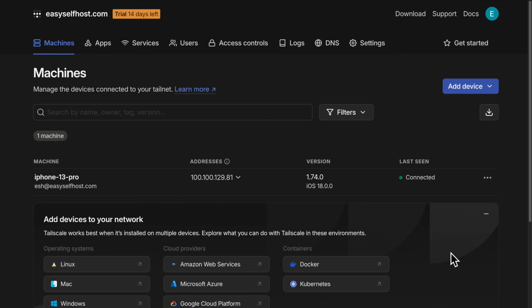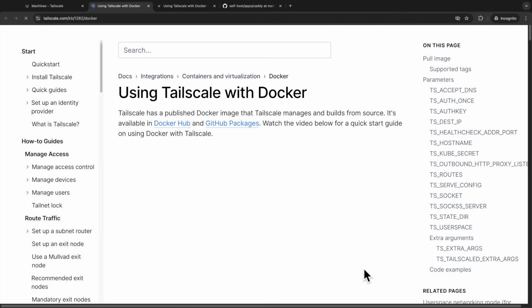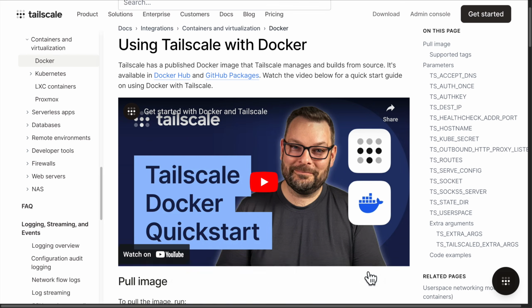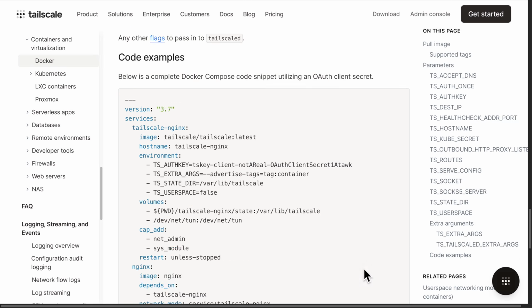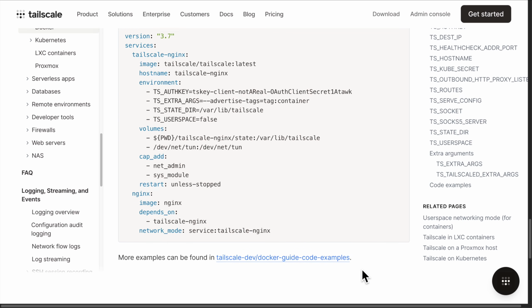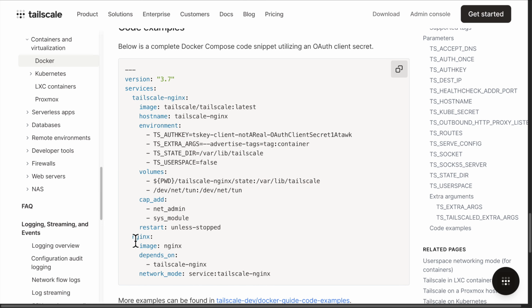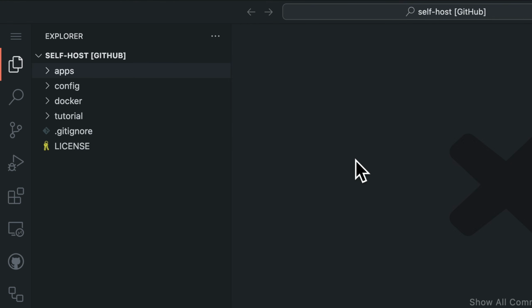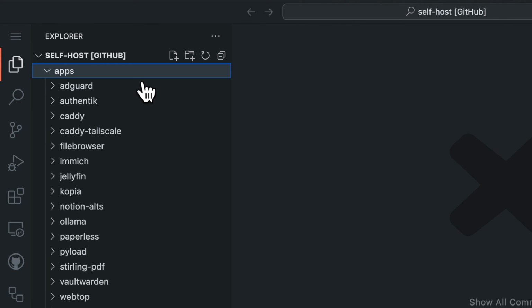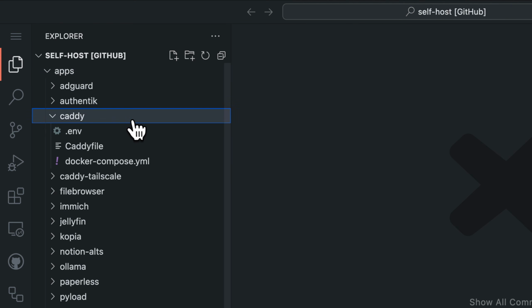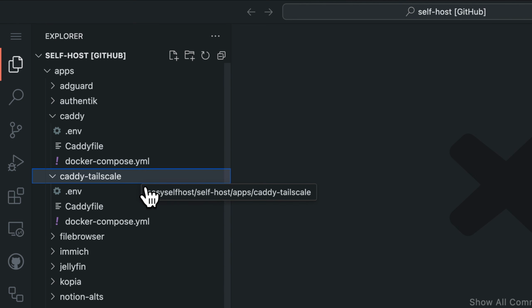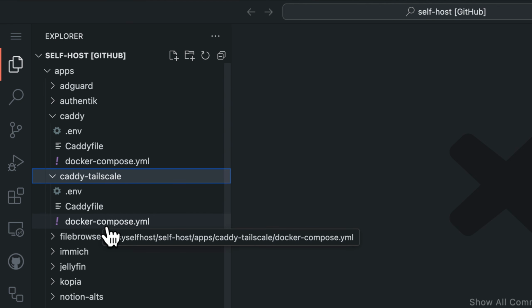Since all our self-hosted apps are running in Docker, we can integrate Docker with Tailscale as well. According to their documentation, the Tailscale container can be attached to our proxy container, allowing us to access all the apps through the proxy server. For this example, I'm going to duplicate my Caddy proxy configuration and Docker Compose files to separate them from the non-Tailscale version. I'll shut down the old Caddy Docker Compose setup and use this new version going forward.